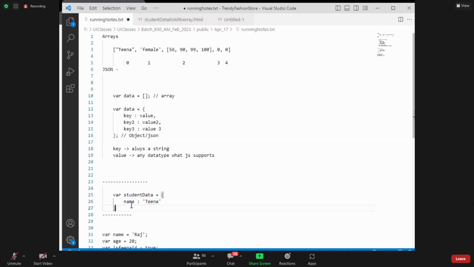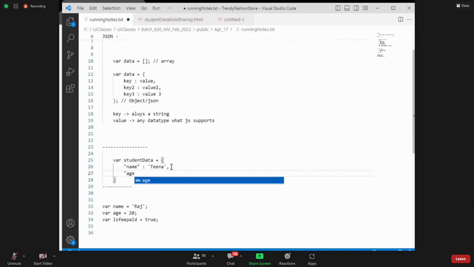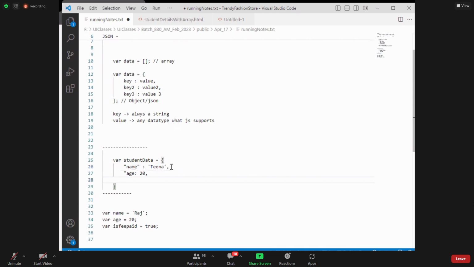So for sure, you need to specify that in double quotes. Okay. In the same way, I say age, colon, 20. Do I need to put inverted commas here? No. I say is fee paid equal to true. I say marks is equal to an array of so-and-so and so-and-so. These should all be in inverted commas, either single or double. Any questions on this object, guys?